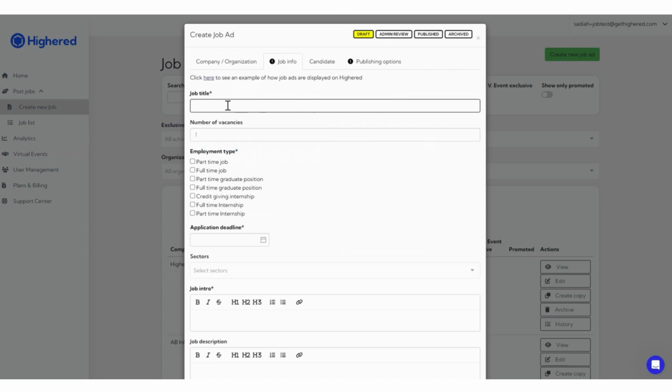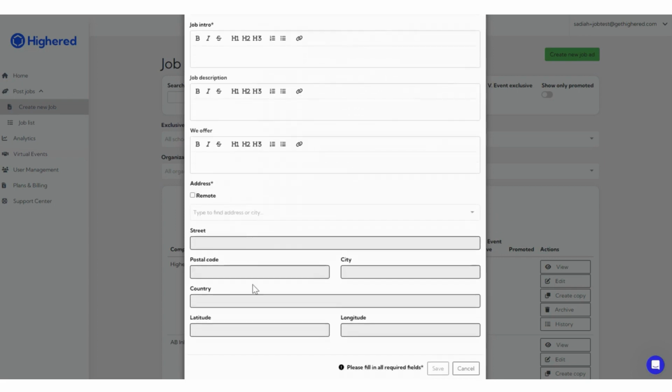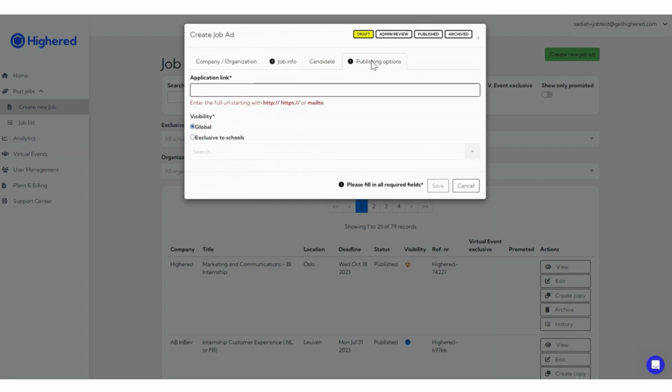Then go to Job Info and write all required information for the jobs you are posting. Go to Candidate and fill up all required information. Go to Publishing Options and write the application link of the job. You can put URL or email address for the application.